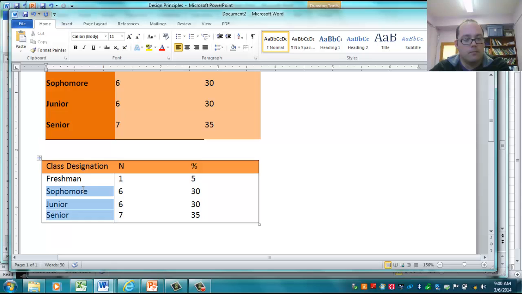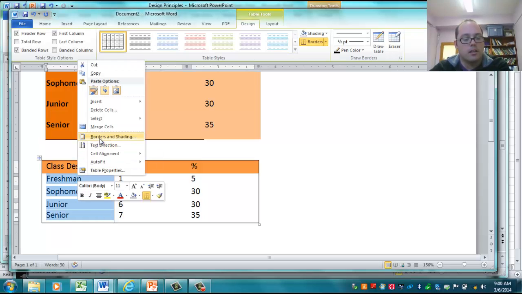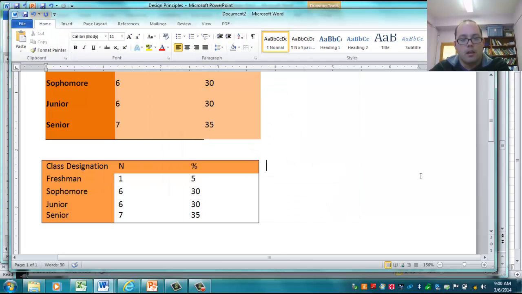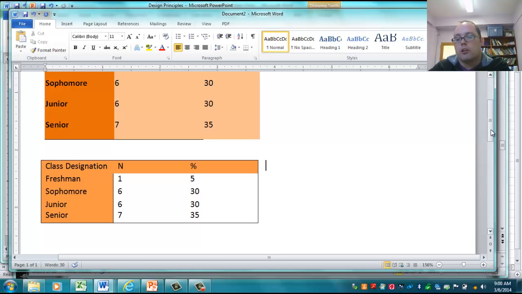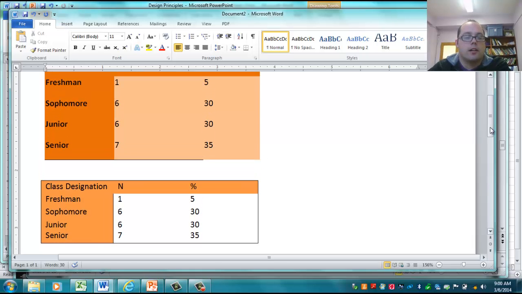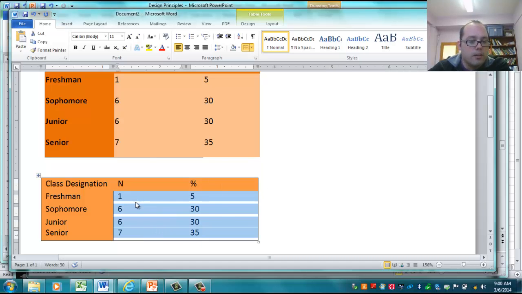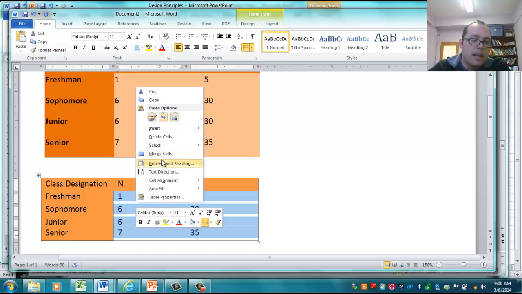Then I'll come here. Once again, right mouse click, borders and shadings. Hopefully pick the same color. Great. Now here's where we want to build some contrast. We talked about the contrast in the other document. So we want to pick a similar color scheme. And so I'm going to pick right here and just go for a lighter orange color.